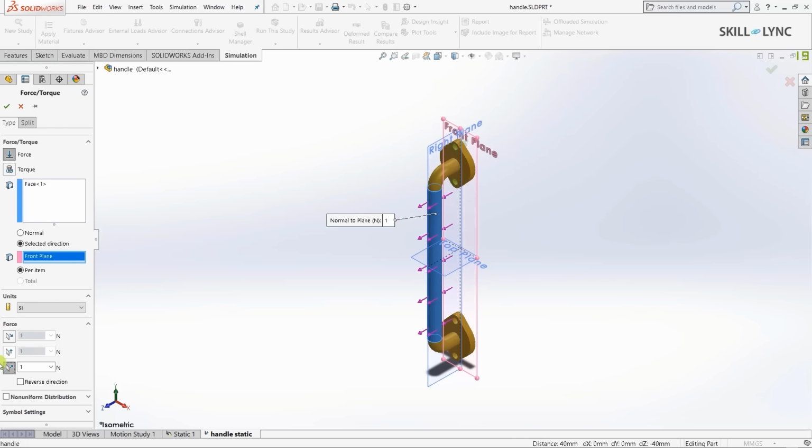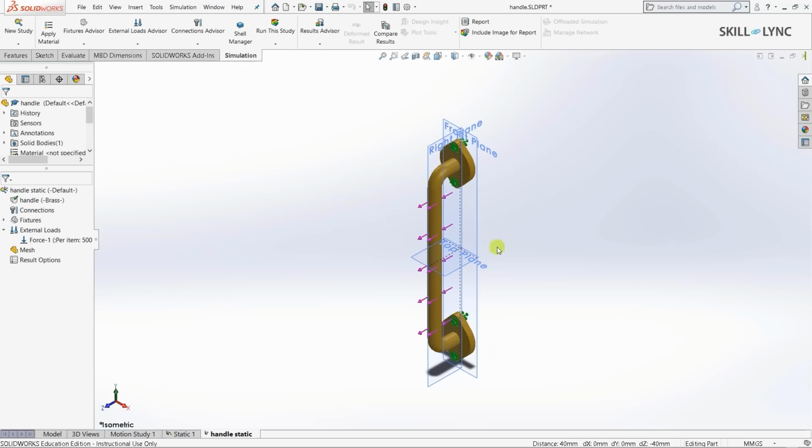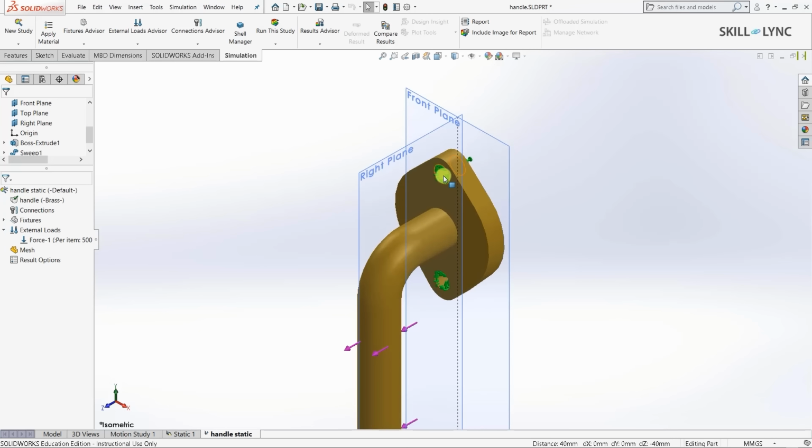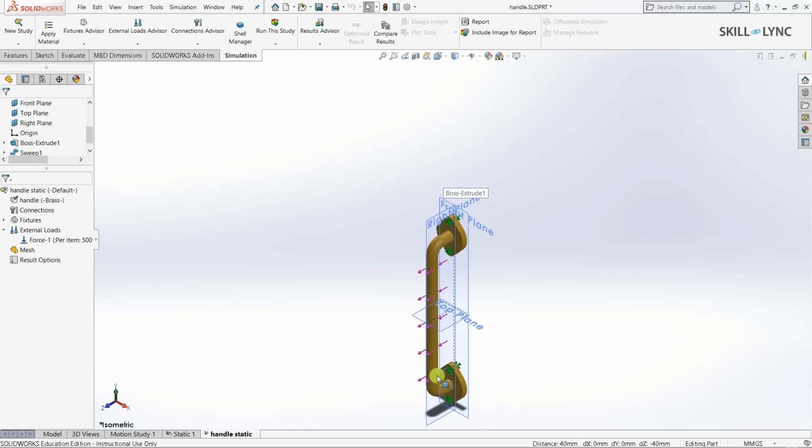As you can see, once we selected the third option, the direction of the arrows has changed to what we required. Now let's input the value of force we would like to act on our model. Let's add a force value of around, say, 500 newtons. Now let's press on the green tick icon. Now we have successfully added the force, and also we have fixed our model.